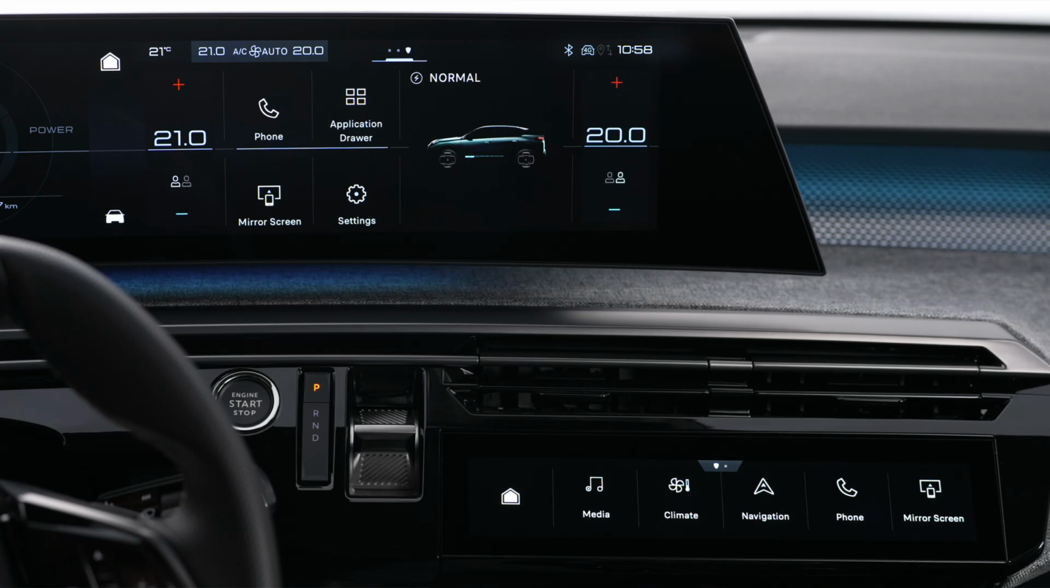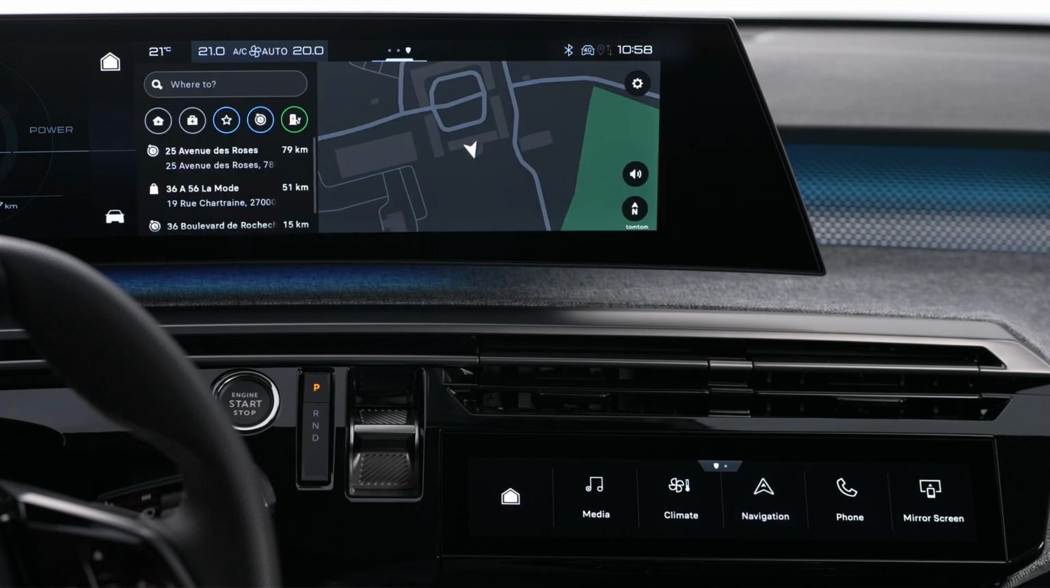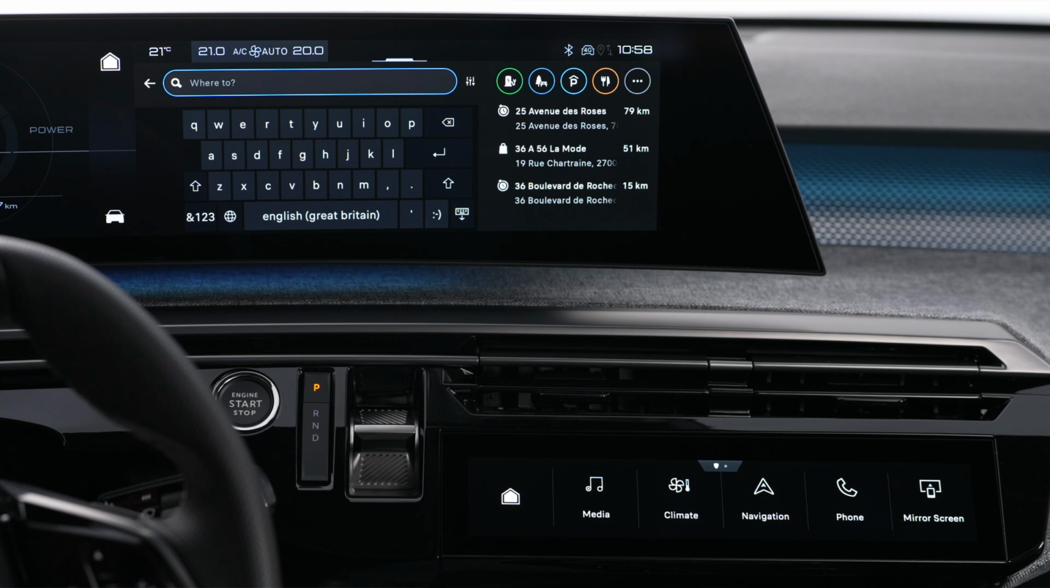Press on the navigation widget to display the main menu. Press on Where do you wish to go to enter an address, name, or places of interest.